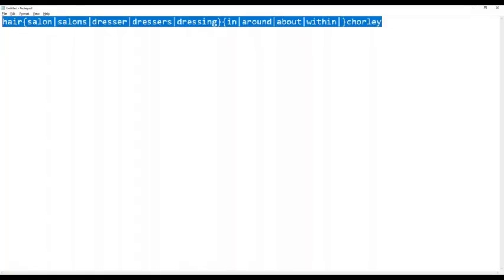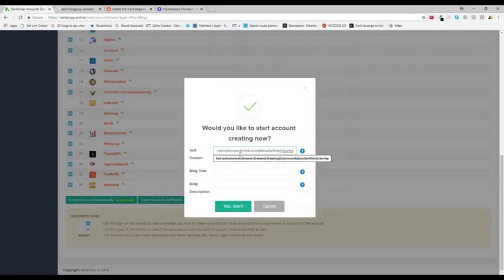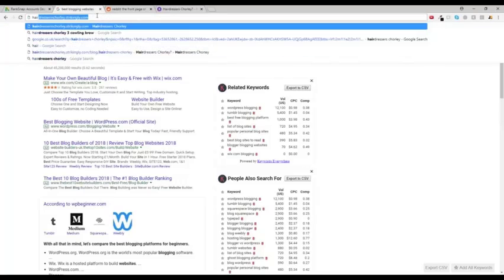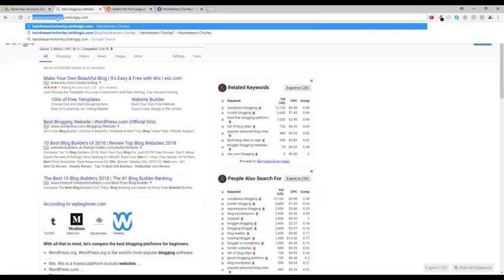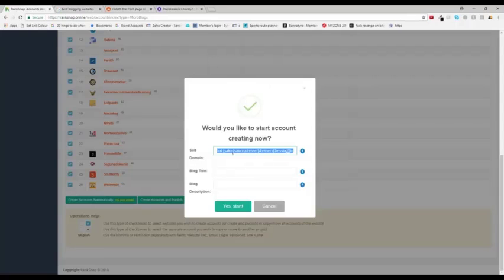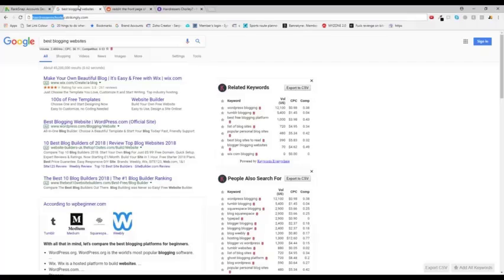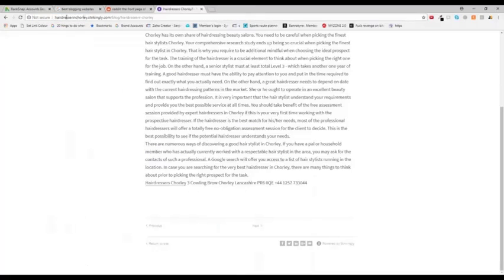So subdomain, when we're creating these accounts, the first thing here is the subdomain, which is what I showed you at the top. It's this part here, hairdresser in Chorley.strikingly. So I told the software I want it to create hair salon, hair salons, hairdresser, hairdressers, or hairdressing. That's got my keywords in it, then in, around, about, or within, and then finally Chorley. So it could generate any one of those. I would be happy if my next blog was hairdressers around Chorley, or hairdressing within Chorley. Hopefully that makes sense.